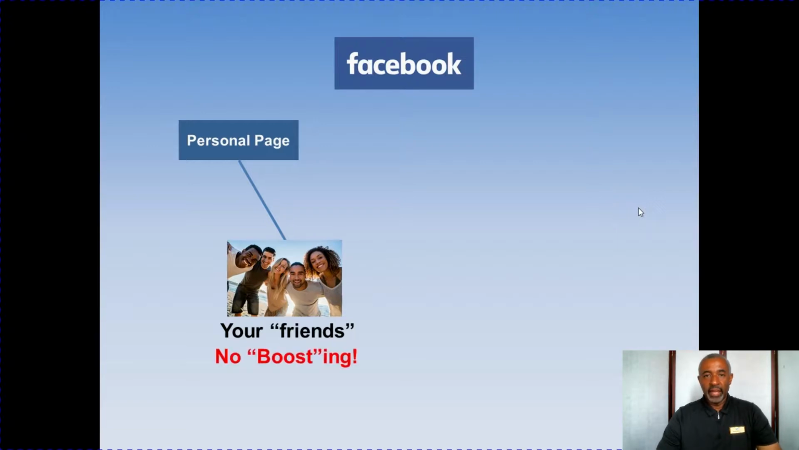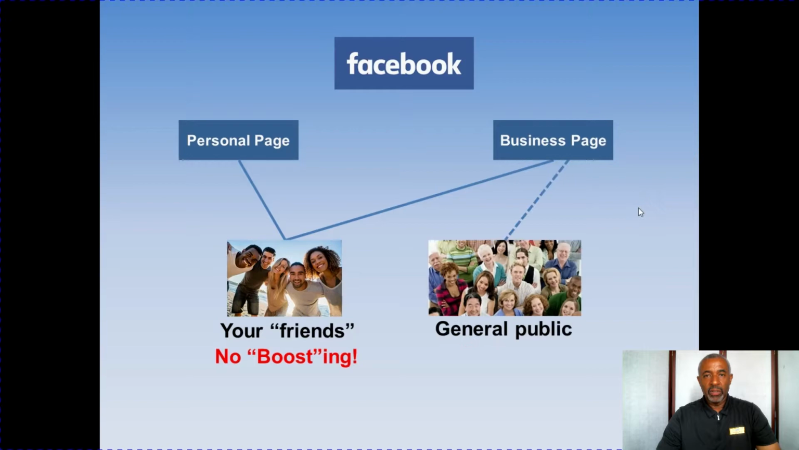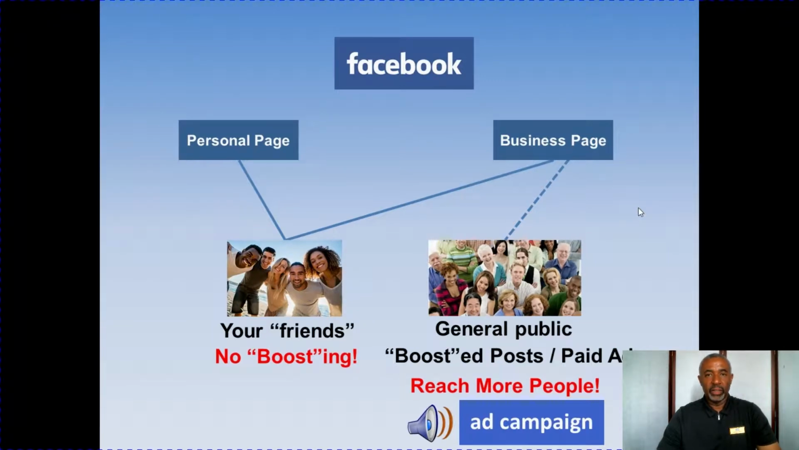It's important to know that you can't pay to advertise on your personal page, and it's for good reason, because you would essentially be spamming your friends and family. That's what your business page is for. Now, of course, you can invite people to your business page, but the real purpose is to reach the general public through paid ads, which again just reach many more people than you will with your personal page. And the ad campaign is the structure, the vehicle, again, to reach those masses.